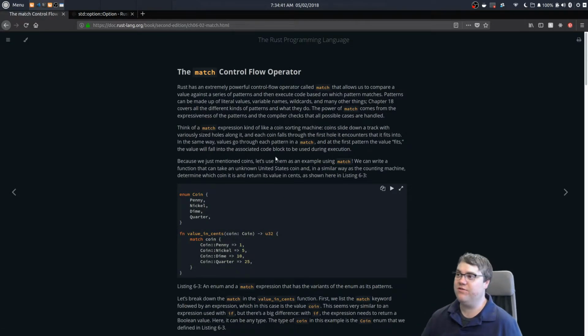The match control flow operator. Rust has an extremely powerful control flow operator called match that allows us to compare a value against a series of patterns and then execute code based upon which pattern matches. Patterns can be made up of literal values, variable names, wildcards, and many other things. Chapter 18 covers all the different kinds of patterns and what they do. The power of match comes from the expressiveness of the patterns, and the compiler checks that all possible cases are handled.